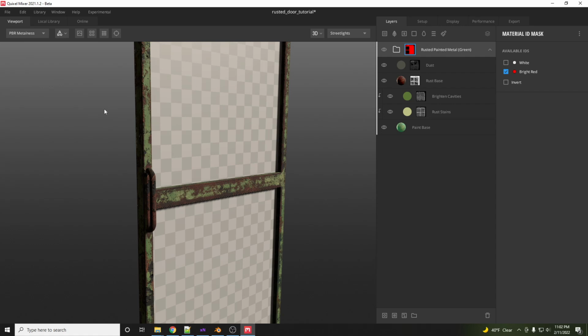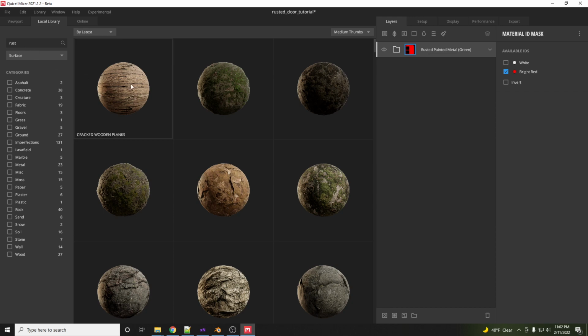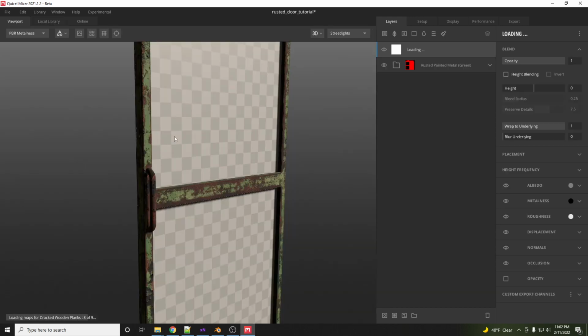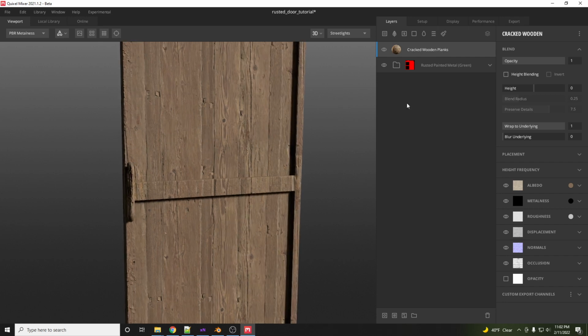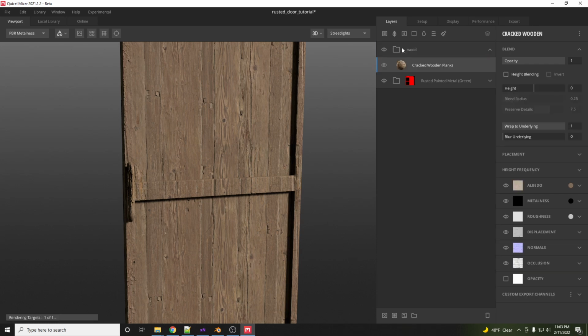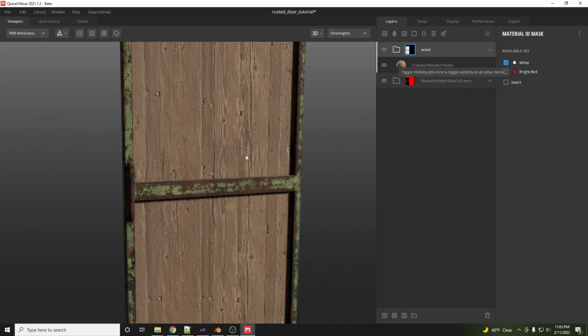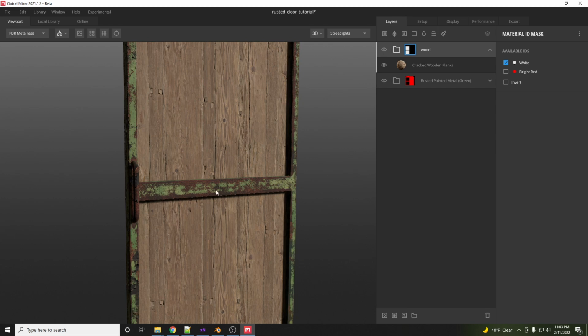So now for the rest of it, let's add some wood. So let's go, I know I have something in my local library as far as some of the things that I've downloaded from Megascans. Let's take a look. I think it's under surface, and yeah, actually this one should work pretty well. And as you can see, it gets applied to the entire thing. So let's create a new group, and I'm going to call this wood. Move it in here, and I'm going to start by adding an ID map and select our white surface. So now that one gets applied just to that area.